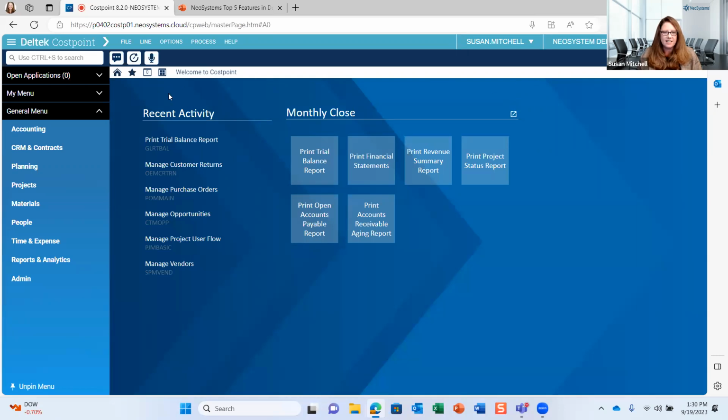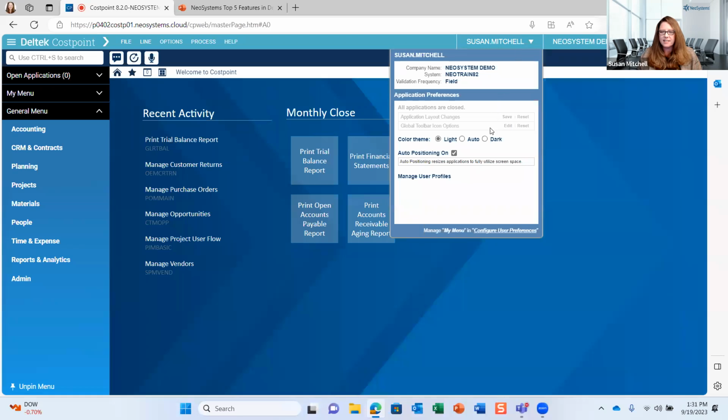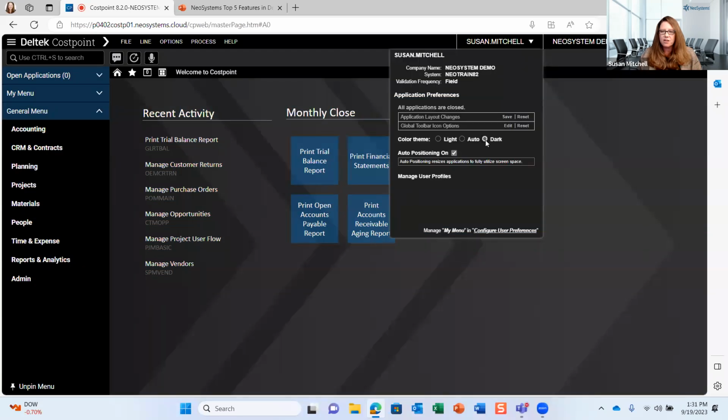The other thing that I was very excited about with this is that if I come over here and I click, I now have the ability to go to dark mode. So if you are someone that likes to have the dark mode version, you now have the ability to change that and operate in that mode.